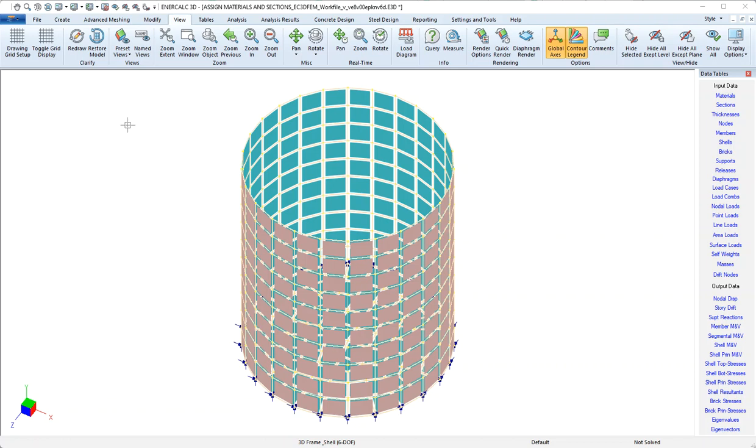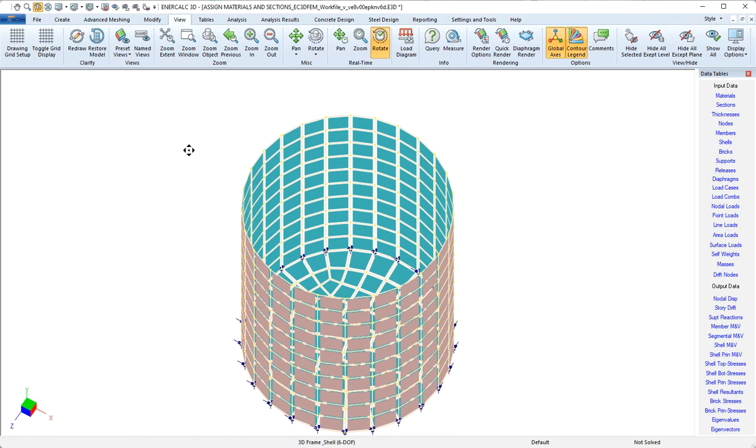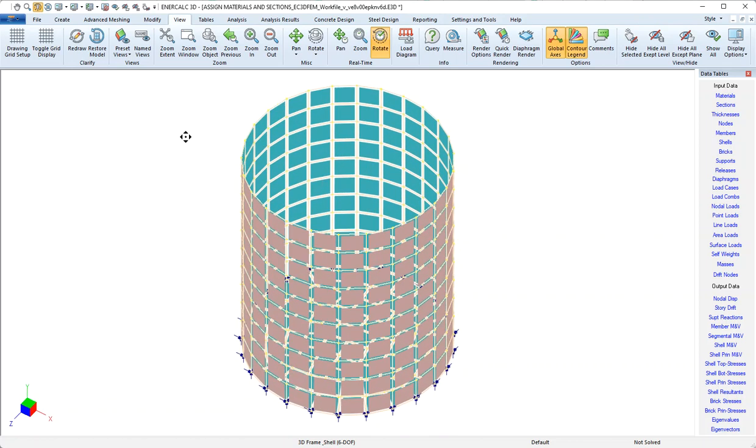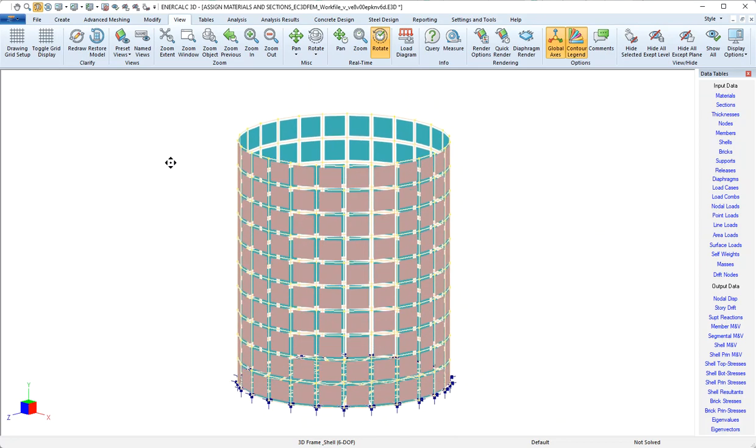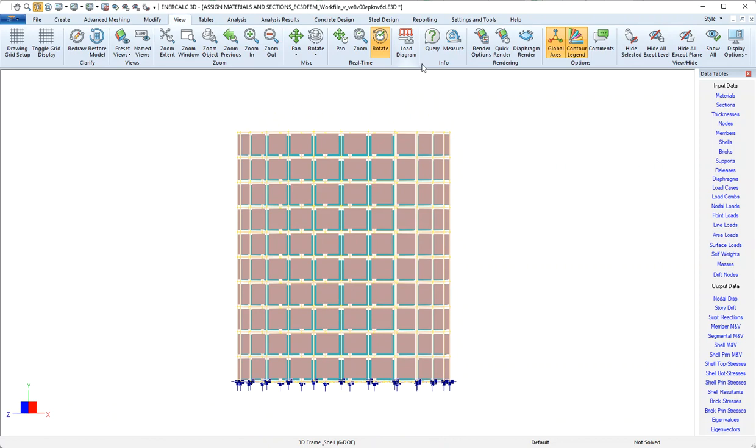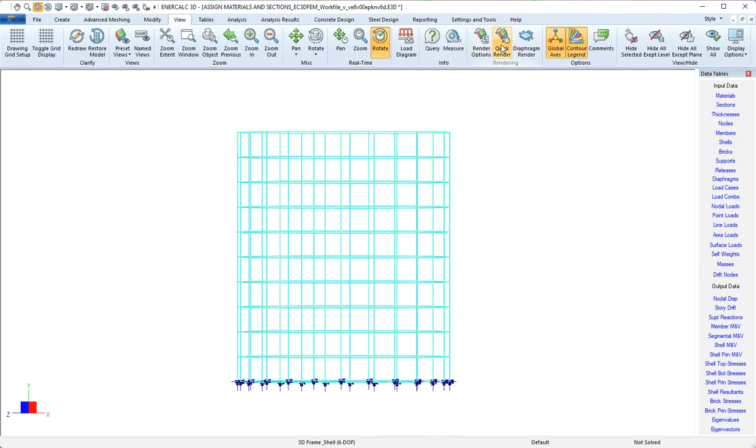EnerCalc 3D has a powerful fluid load generator, and what better place to take a look at fluid loads than a cylindrical tank? So, in order to understand how the fluid load generator works, the first thing we'll do is take a quick look at how shells are oriented in this tank.